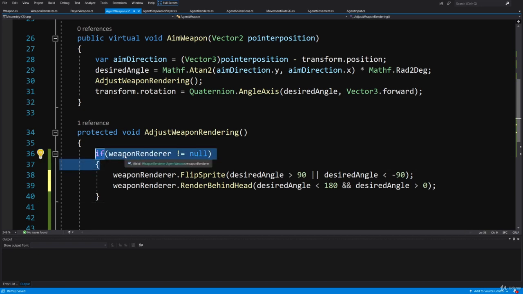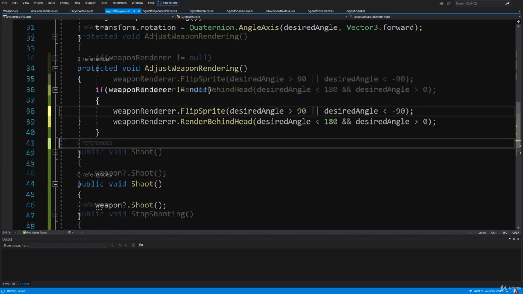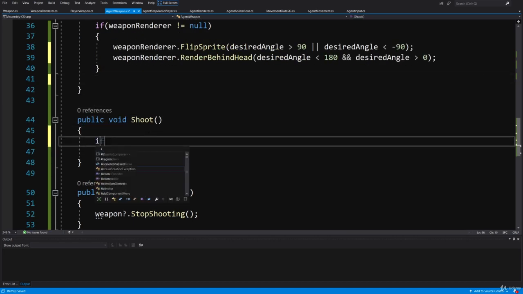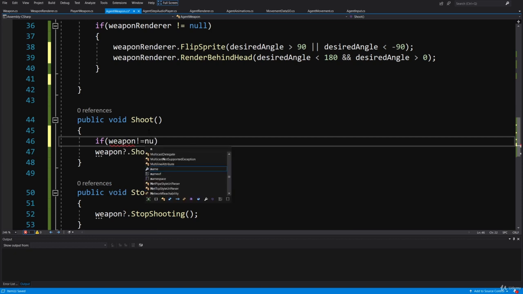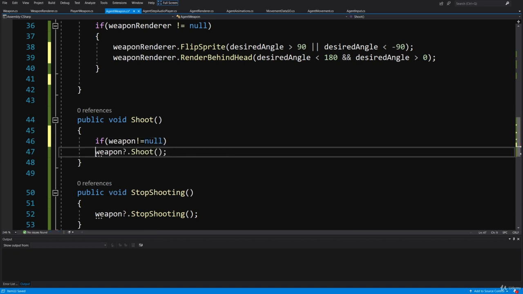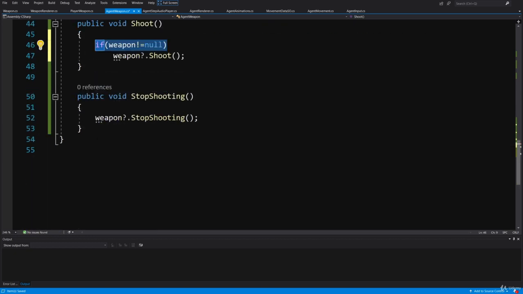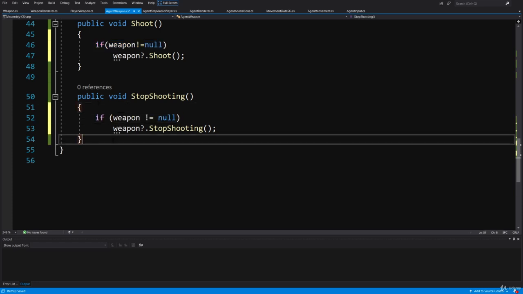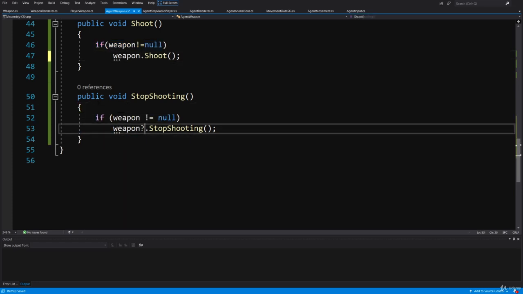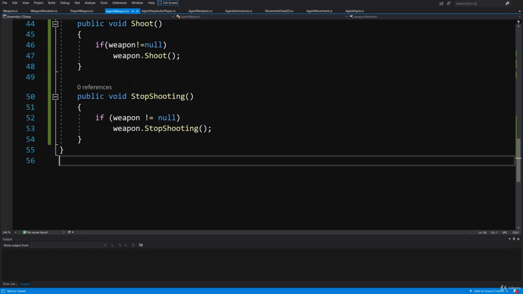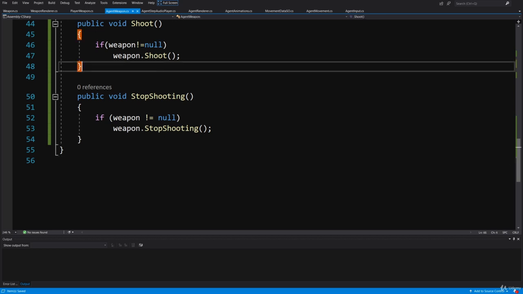We can copy this, or actually we can create another if statement inside our shoot. So if our weapon is not null, and let's copy this if statement and paste it below as well. And now we are safe. We can delete those question marks, and we are safe that even if we delete the weapon from our game object, we will not be calling those methods.